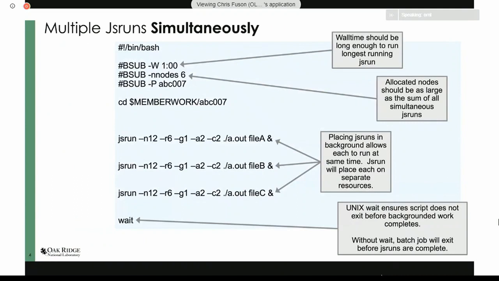So in this example, say we figured out how to create our input decks, file A, B, and C, in another method outside of the batch run. So now for these jobs, we have the input deck we need. They're not tied together, so we can run them all at the same time for this example. What I did was take the same jsrun commands that we ran on the previous slide, but I want to run them all at the same time.